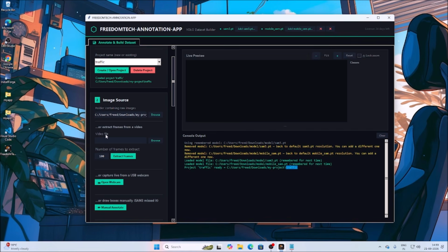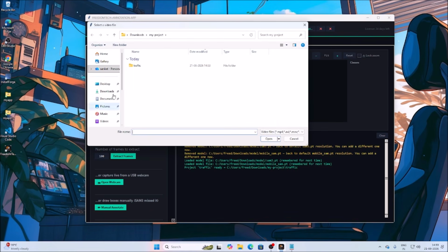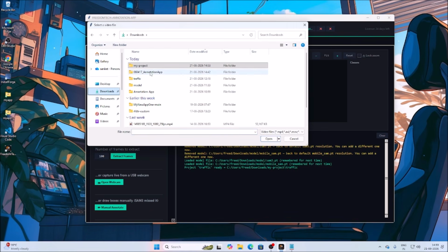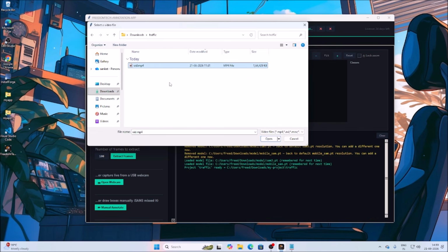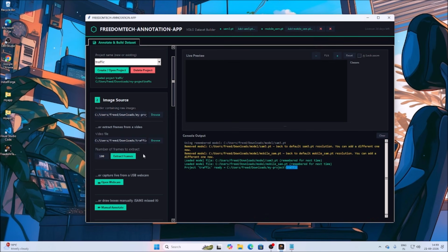Now here we want to select the video file, so click on browse and go to the downloads and then traffic, and this is my video file. Click on open. It will open the video file. Now here I have to mention how many frames I want to extract. Let's say, as I mentioned, I have only a CPU and this is just a demo of how we can use the application, so I will go with only 50 images, so 50.